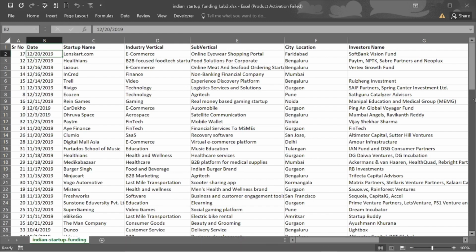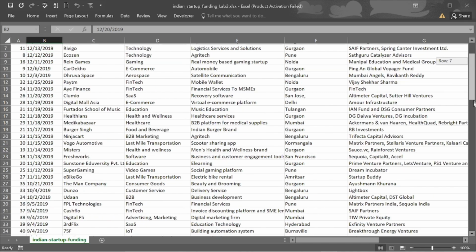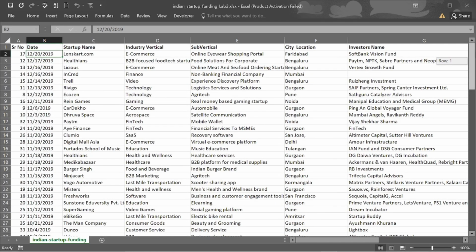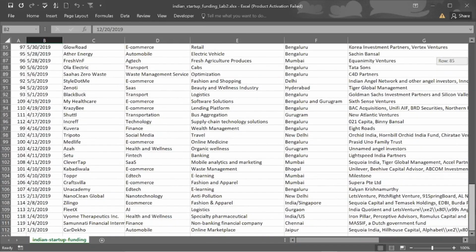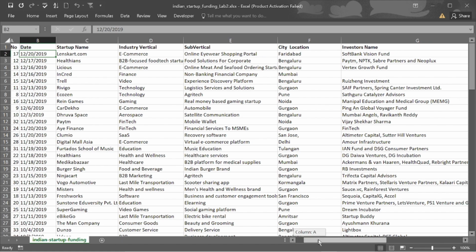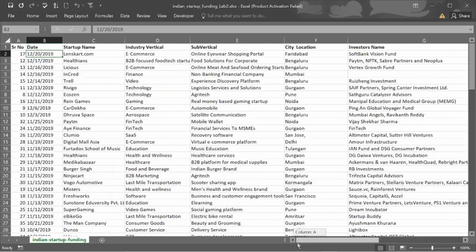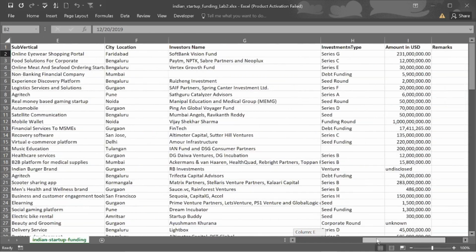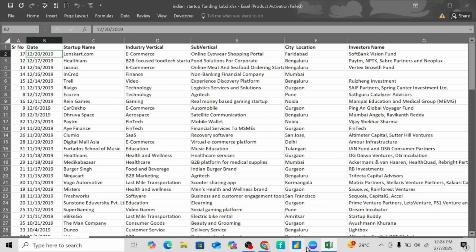So if I want to move down, for instance, I can move faster by clicking and holding to view the rows. If you want to move horizontally, you can also click and hold. It also helps you to move faster to view your data.